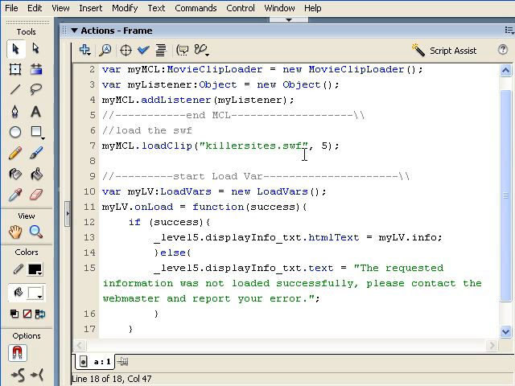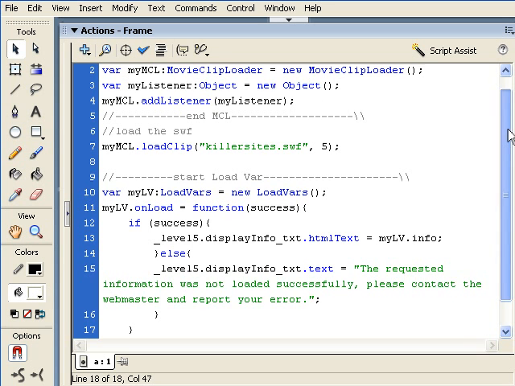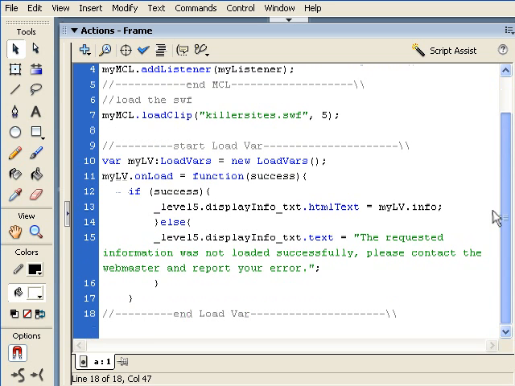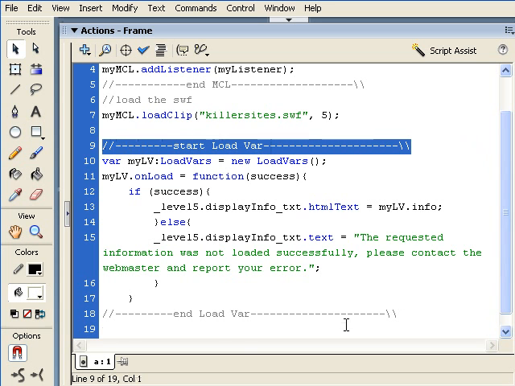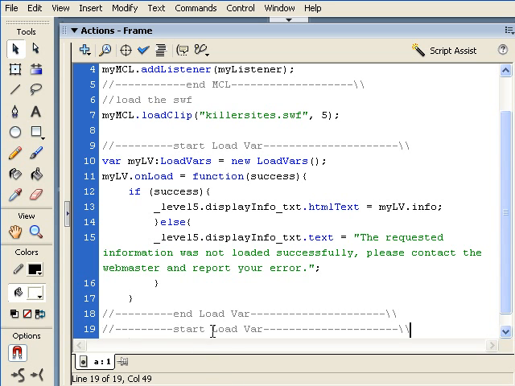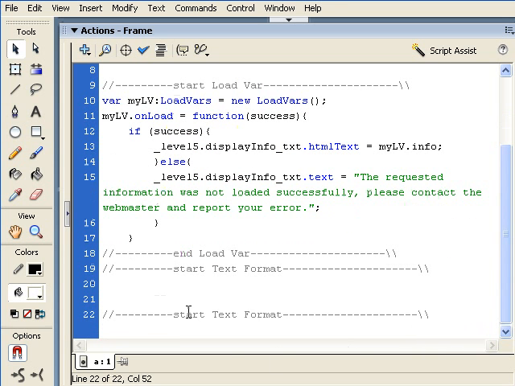If I open up the ActionScript layer of the first frame of the ActionScript movie, here we have our MCL, movie clip loader, and loadvar, LV. I'll just copy this information here for a second, and we're going to create some button options. So I'll just say start text format. Okay, and let's create another copy of this for the ending, just to be nice and neat. And in between these two, we'll stick in all of the information that we need.